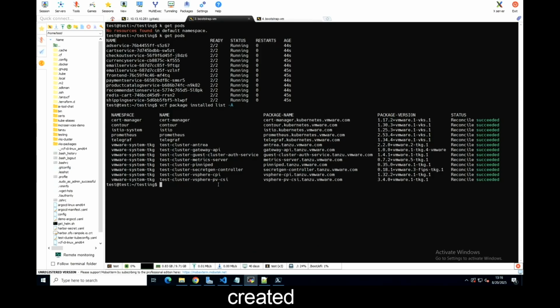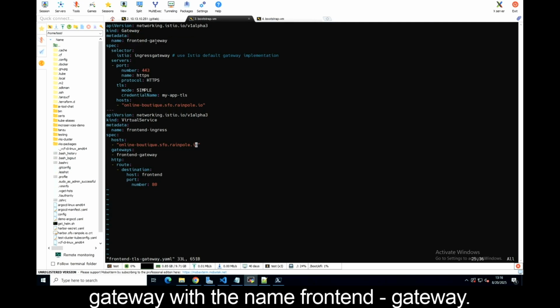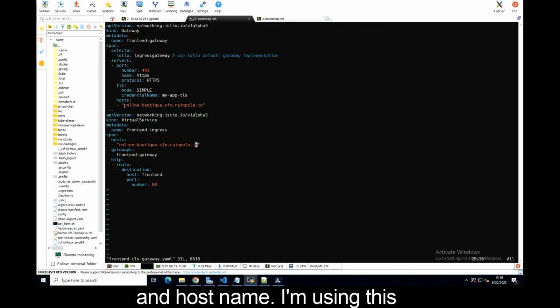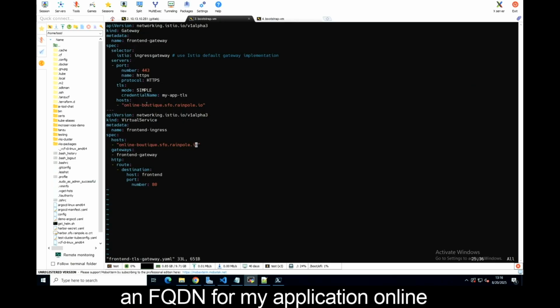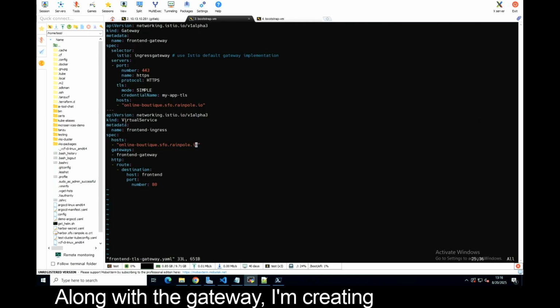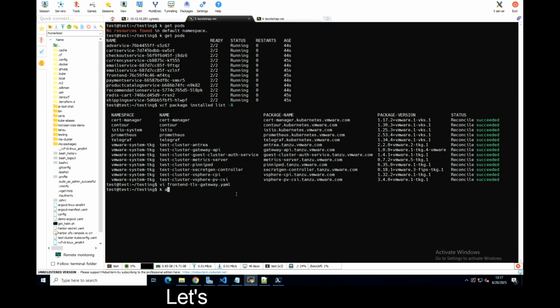I don't have any ingress created yet. I'm going to leverage the Istio ingress gateway to expose this application outside this cluster. And this is the YAML file where I'm creating a gateway with the name frontend-gateway. This is my ingress gateway selector, and the hostname I'm using as an FQDN for my application is online-boutique.sfo.rainpole.io. Along with the gateway, I'm creating one virtual service. Let's go ahead and apply.